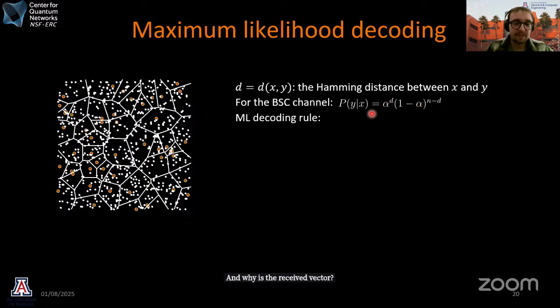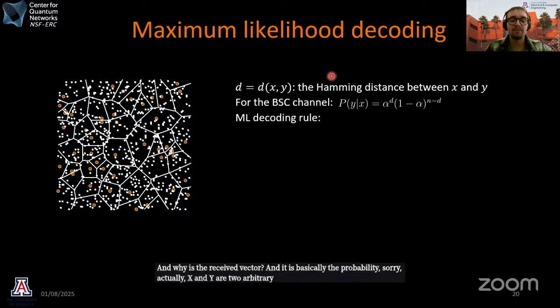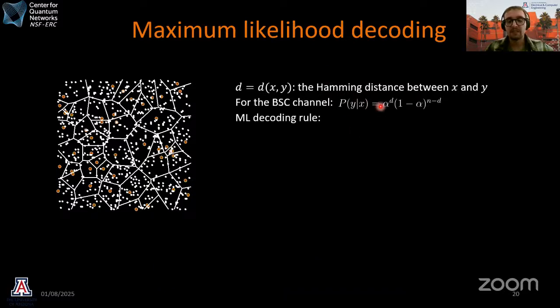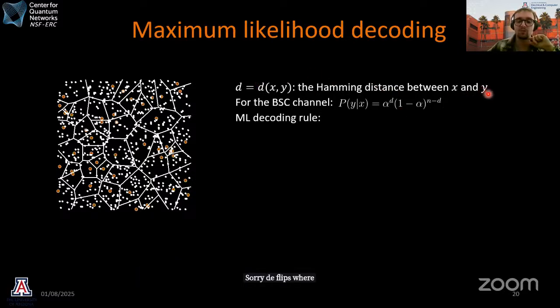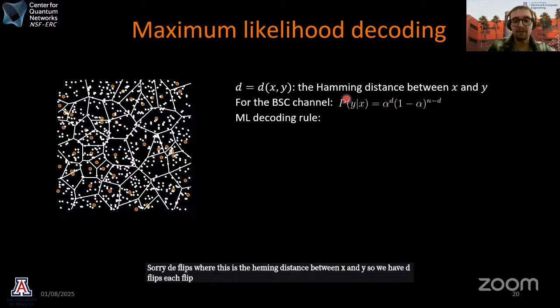Sorry, actually x and y are two arbitrary binary vectors. The conditional probability, assuming that x was transmitted to the channel and y was received, is the probability of having d flips, where d is the Hamming distance between x and y. So we have d flips. Each flip happens with probability alpha, and so this is the conditional probability.